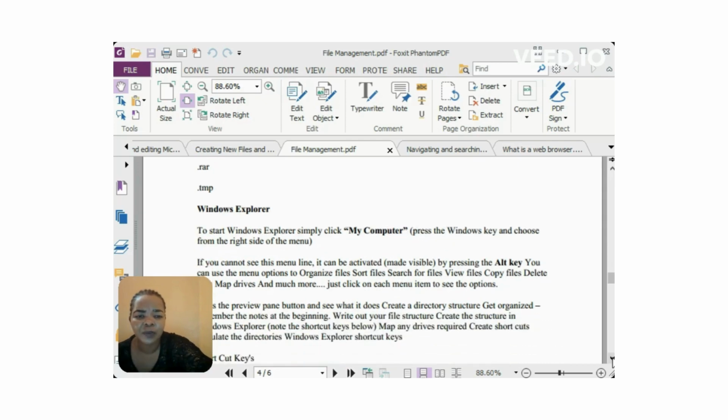Windows Explorer. To start Windows Explorer, simply click My Computer, or press the Windows key and choose from the right side of the menu. If you cannot see the menu line, it can be made visible by pressing the Alt key. You can use menu buttons to organize files, sort files, copy files, delete files, map files, and much more. Just click on each menu item to see the options. Press the preview pane button and see what it does.